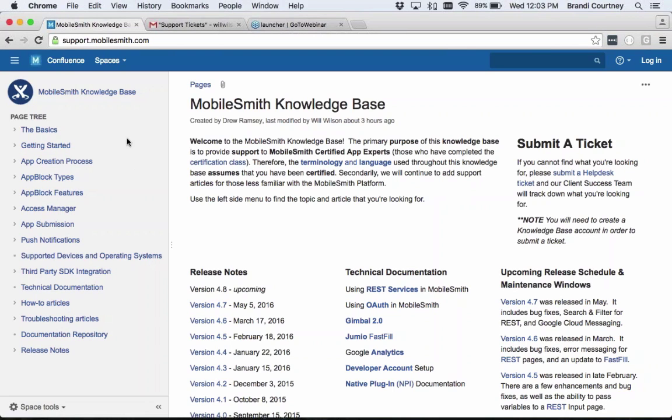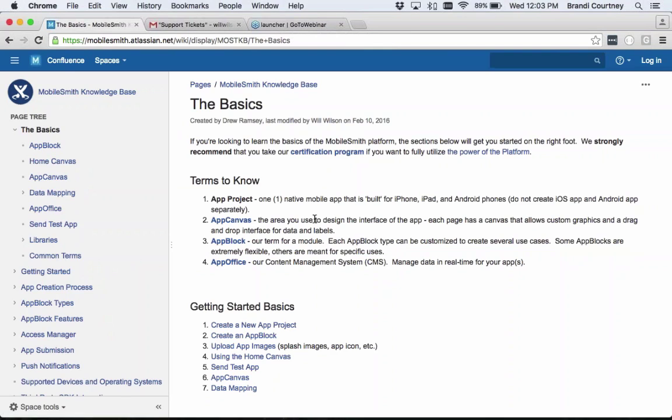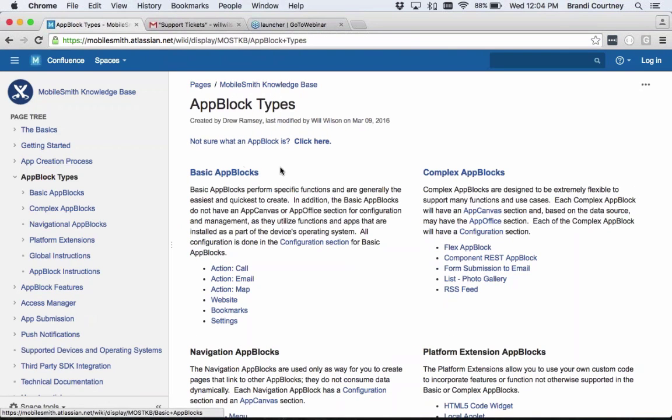When you get here, you'll notice over on the left-hand side you have a menu. This menu, you can click on an option, and it can walk you through some information about the knowledge base as far as terminology, any type of specific questions that you may have. For instance, if you would like to know a little bit more about app block types, you can click on that, and it can bring you to the different types of app blocks that we have.